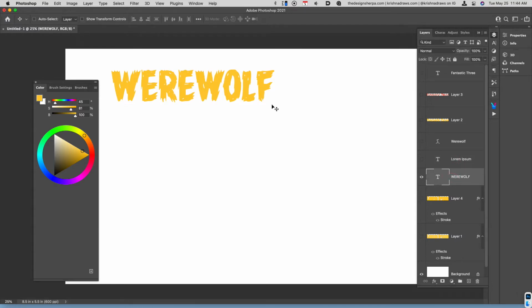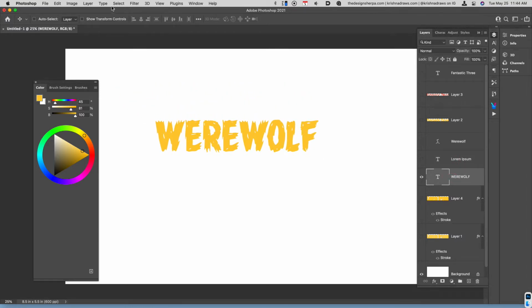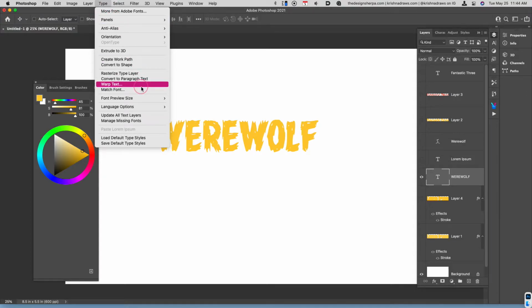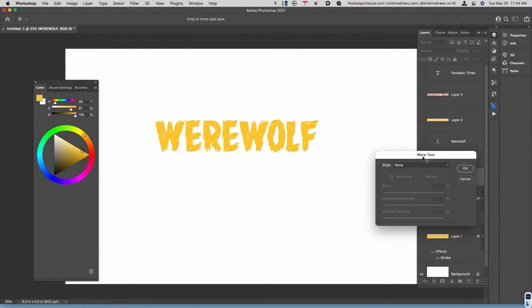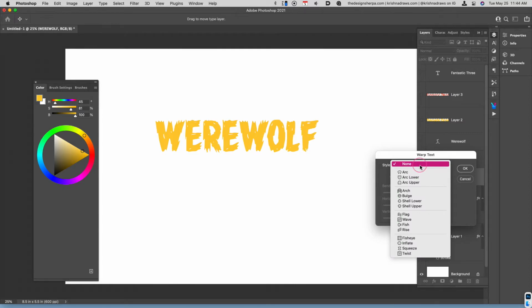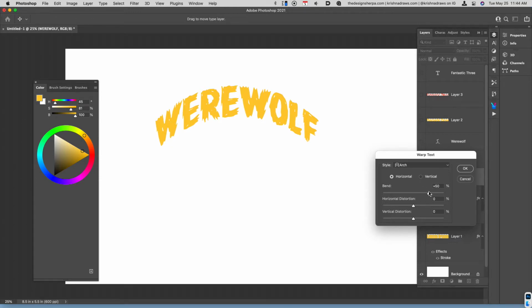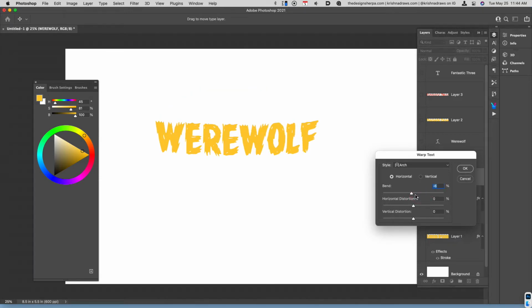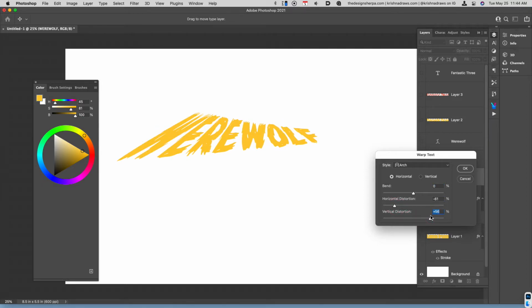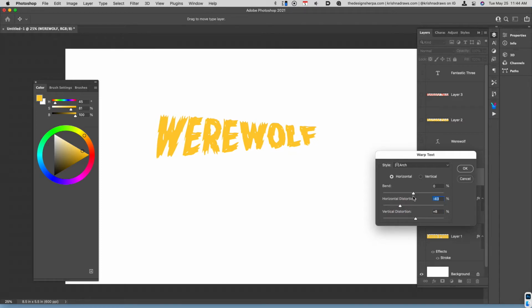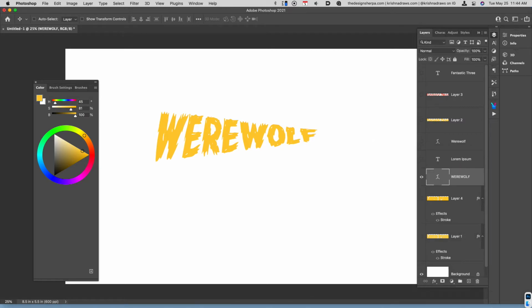So now that I've got this werewolf text here, what I can do with that is go up to the type menu, and there's an option here called warp text. And there are many different warps that you can choose from here. What I'll do is choose arch, and I can change the arch of that, and I can also change the horizontal or vertical distortion. You've got to do this within taste, of course, but you can have some fun manipulating text in a way that creates something weird and interesting.